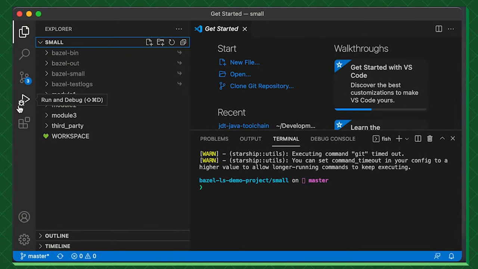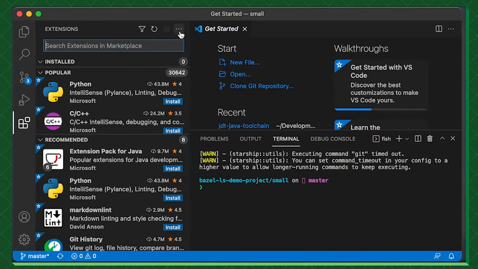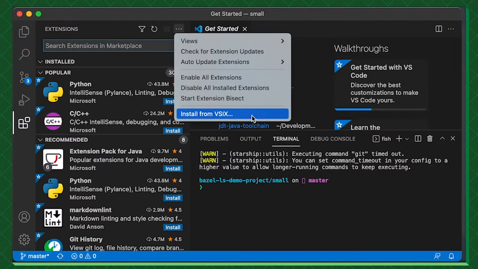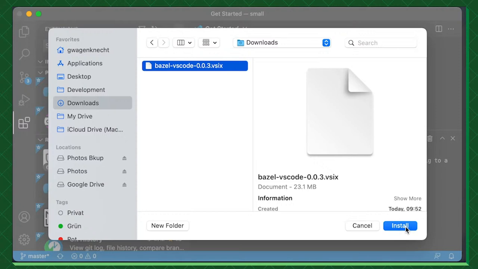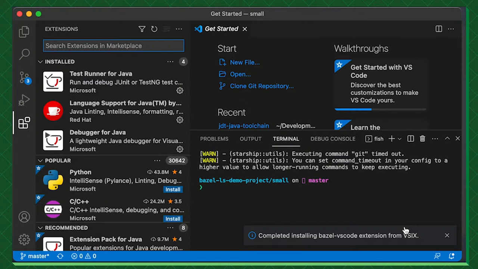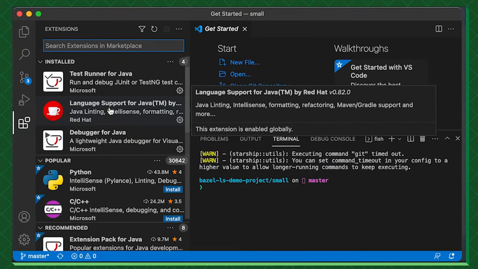Once VS Code opens, the first thing we'll do is install the extension from the file. You click on the three dots, and then select Install from VSIX file. There, you just select the file that we downloaded from our code repository from the releases page. Let that finish. It will install not just the VS Code for Java extension that we built, but also a couple of additional extensions, mainly for debug support, for running tests, and the language server that is shipped by Red Hat.